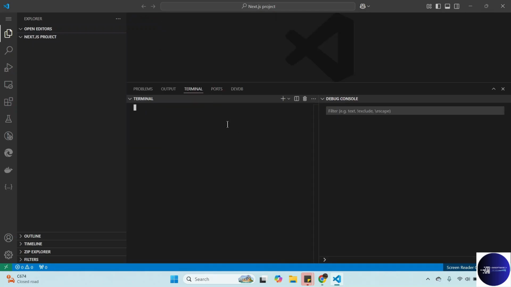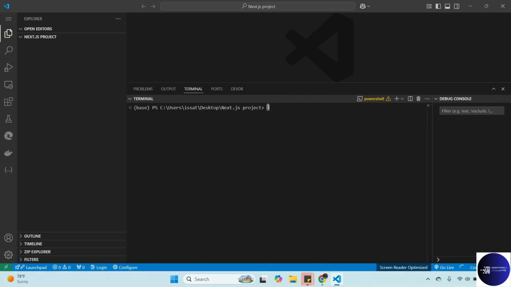Now I can open a terminal. In the terminal, I want to run a command to create my first Next.js project. So I can run npx create-next-app@latest. Now I need to give a name for my app. So let's just call this one portfolio. This is the name for the app, and this is actually the name of the folder.